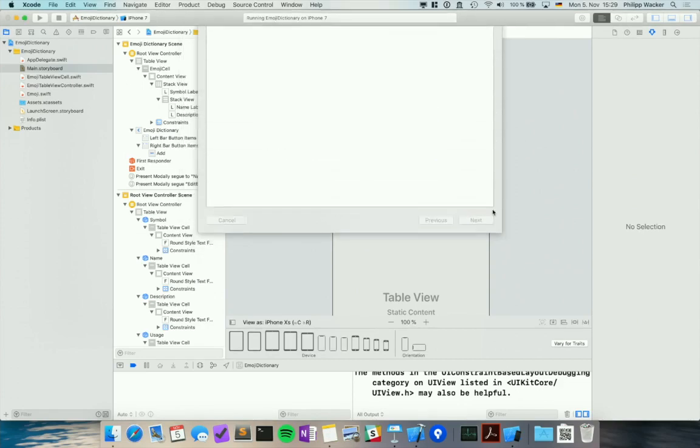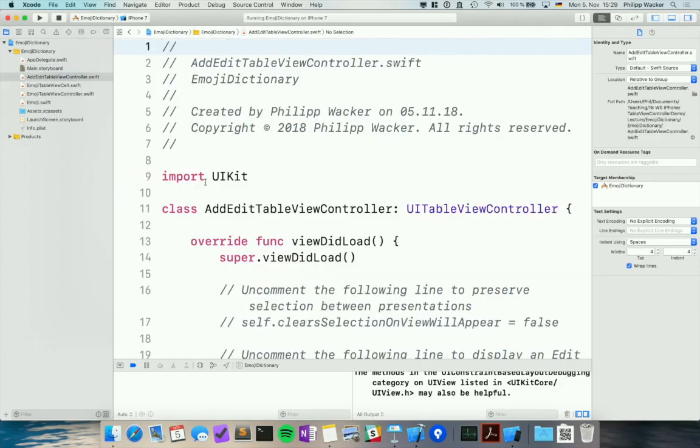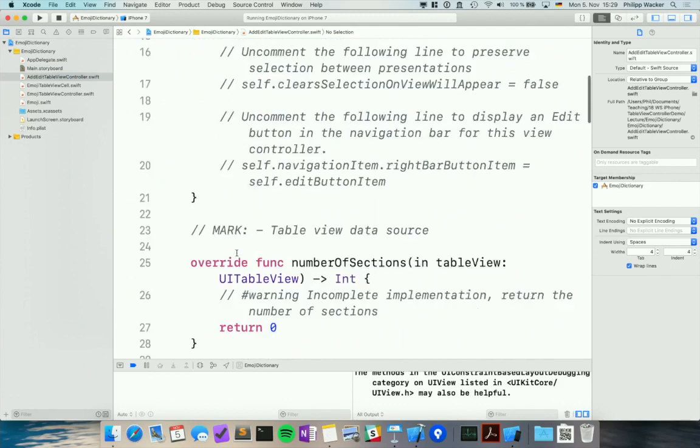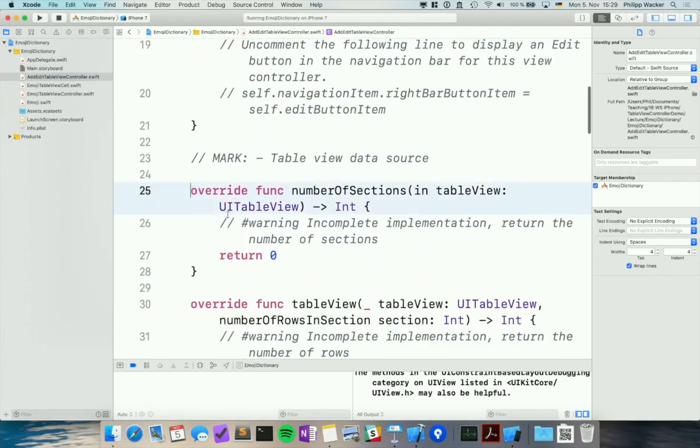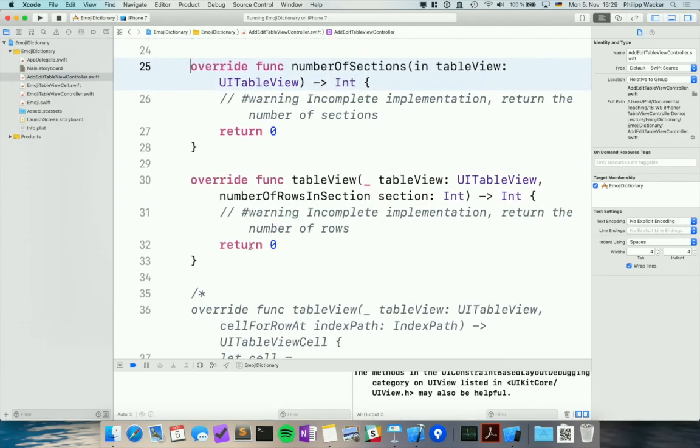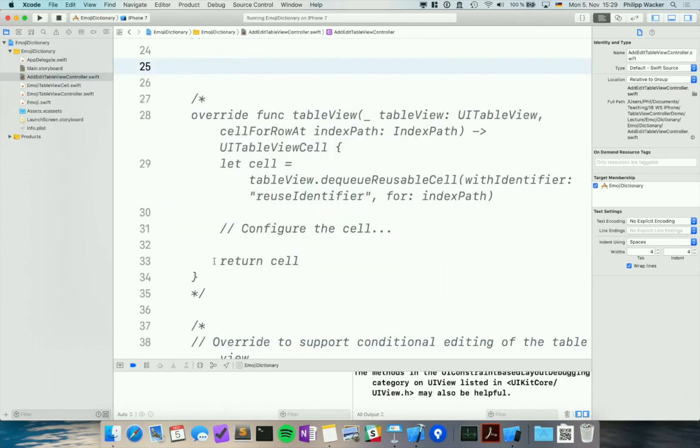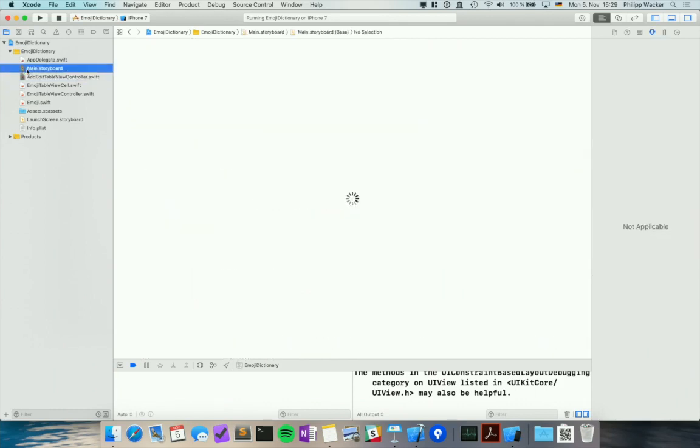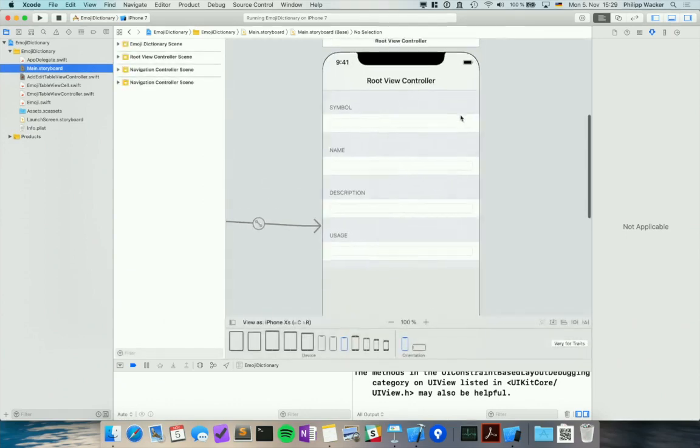Since we now have a static TableView, we need to remove the data source methods that we have here. Otherwise, the app would override our settings from the interface builder and would look for dynamic properties, like the number of sections and number of rows. Since we set everything up in interface builder, we don't need it here anymore, or we need to remove it here.